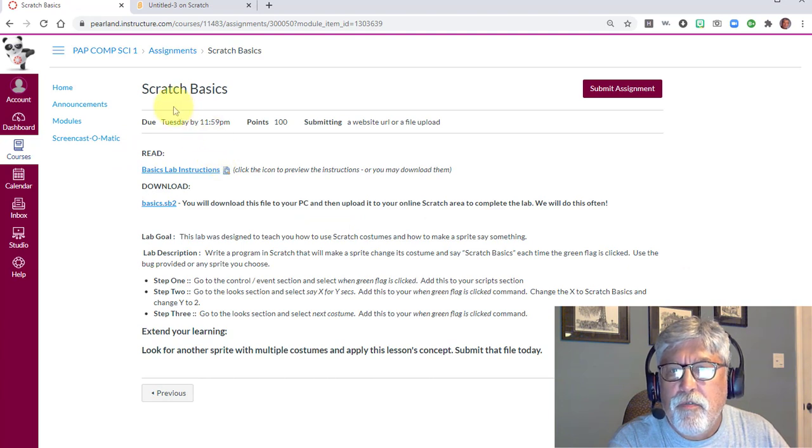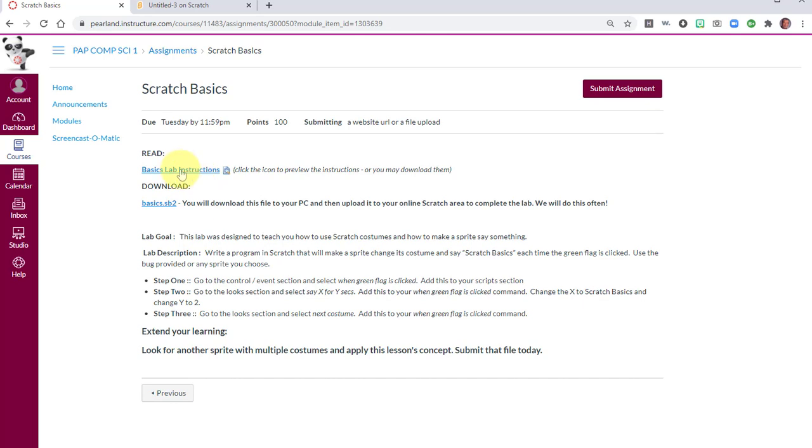So here's your first lab. It's called Scratch Basics, and the basic lab instructions are here. If you want to download them, you click on the link. If you want to view them here, you can click on the magnifying glass.